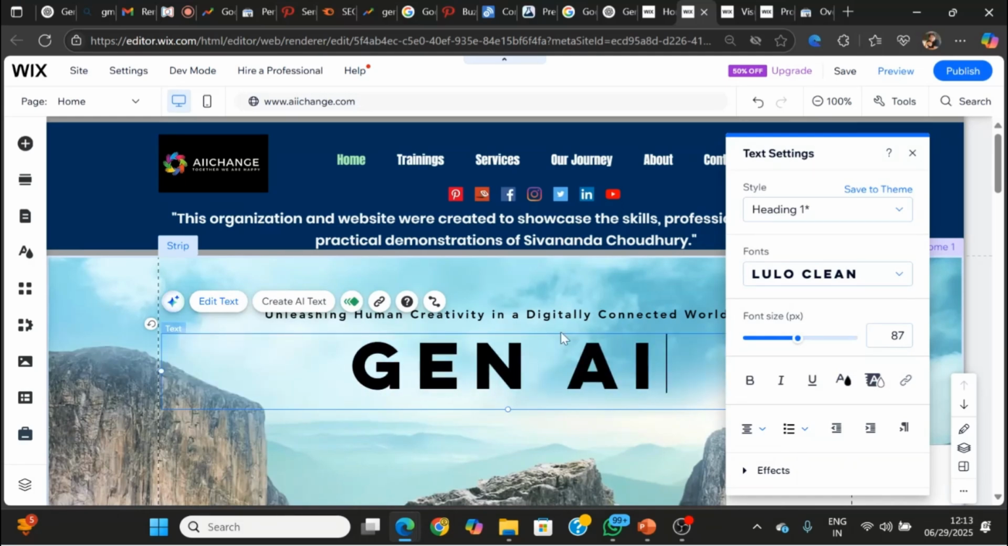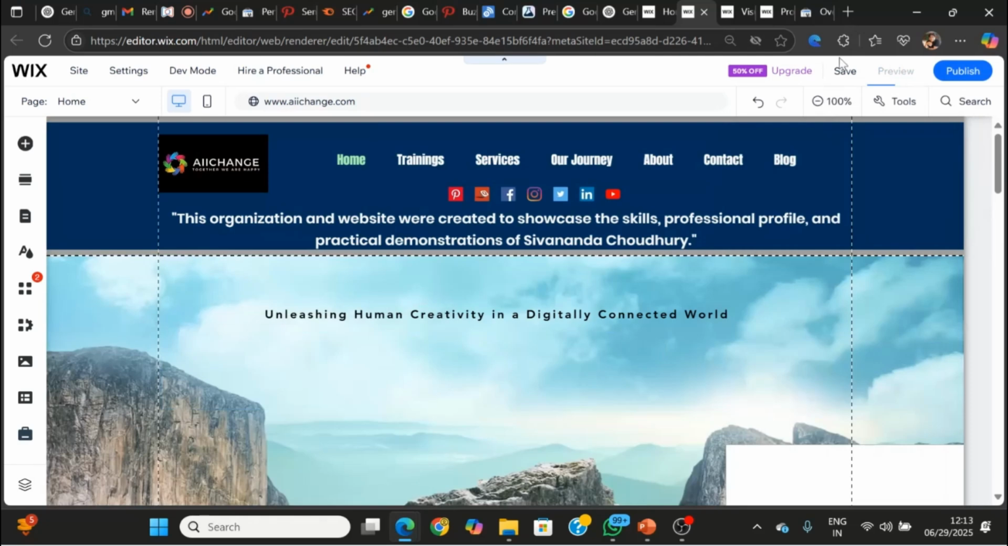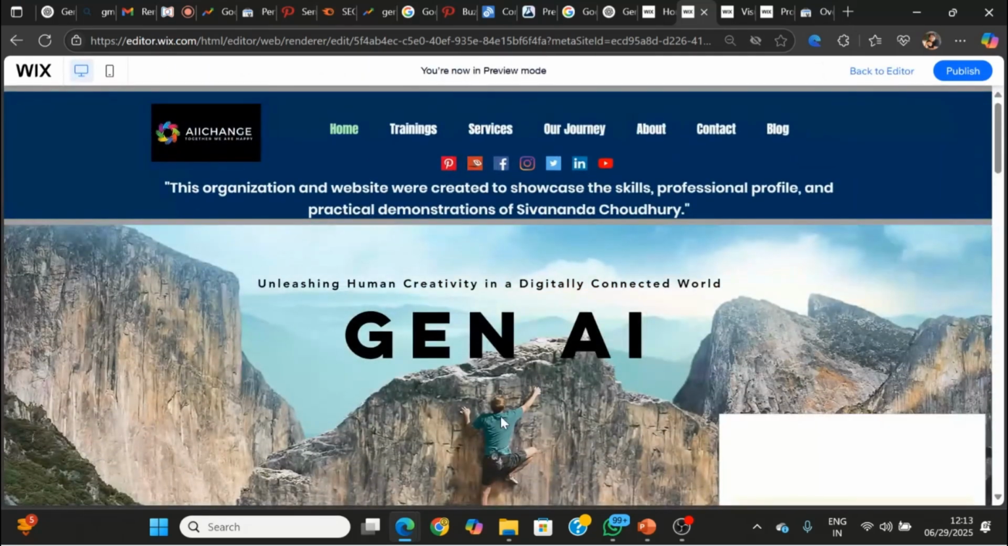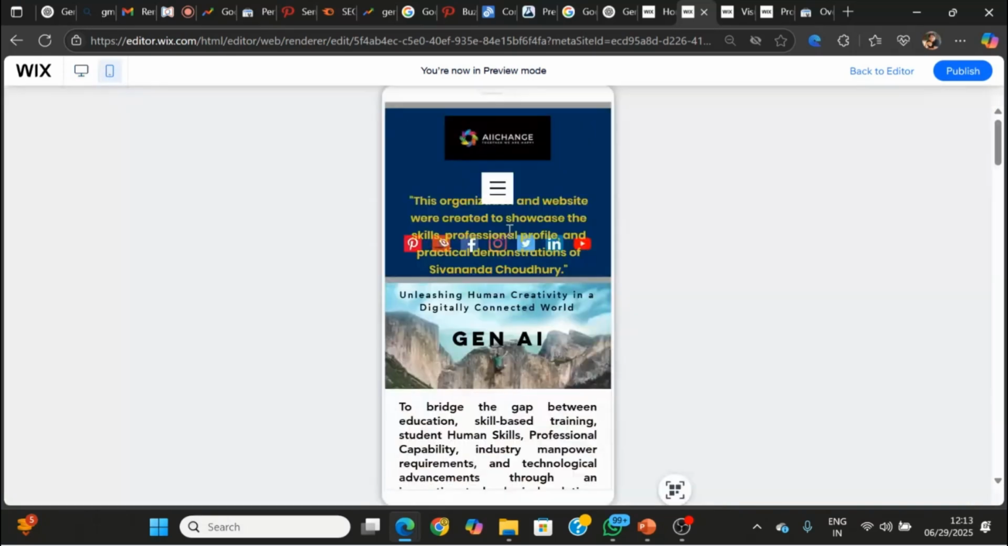Got it? So in this way, you edit it and publish it. If you want to see this, preview it. There is an option in preview. You can preview how it will look on my website, how it will look on my laptop, how it will look on my mobile. There is an option here. You can see how my website will look.